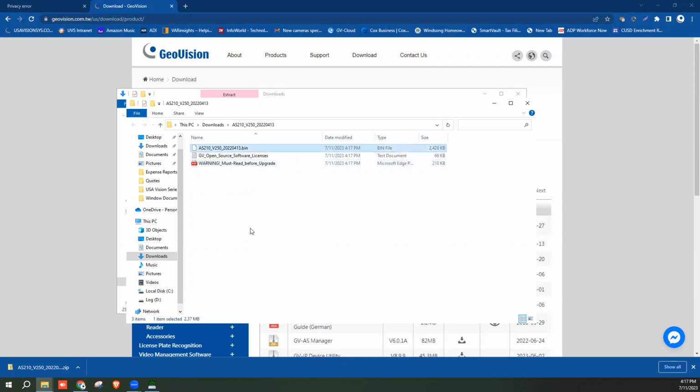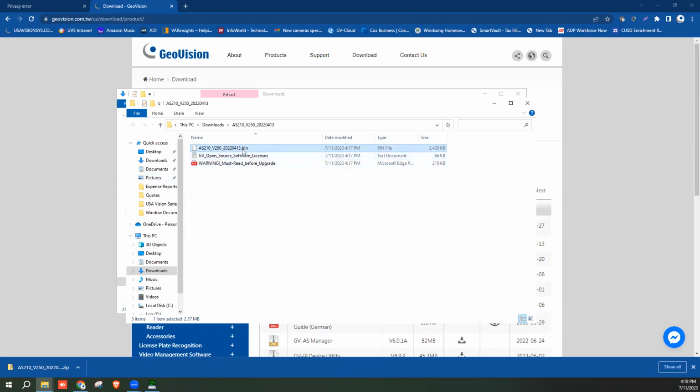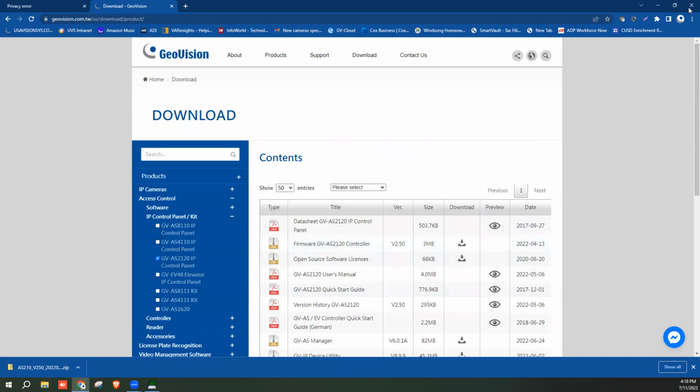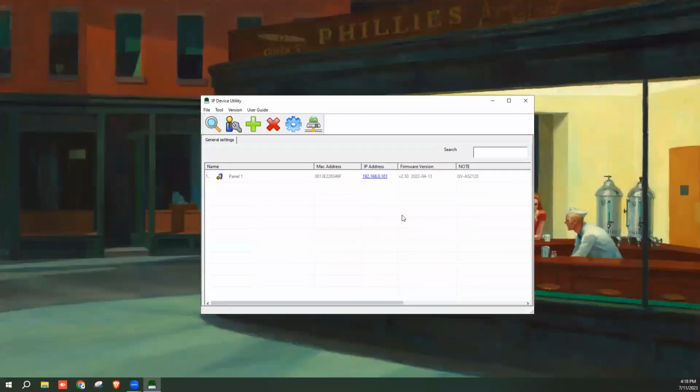Now, what you can do is you could take the bin file right here and just place it on your desktop just for easy access. So I'm going to do that. I'll just drag it and put it on my desktop, and then we can close this out and we're done with downloading the firmware.